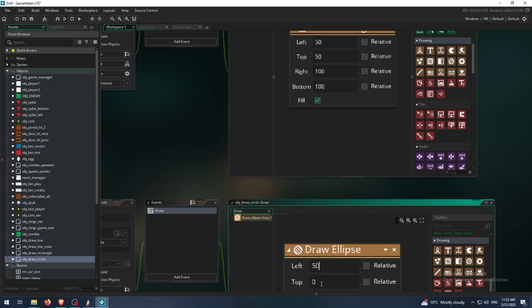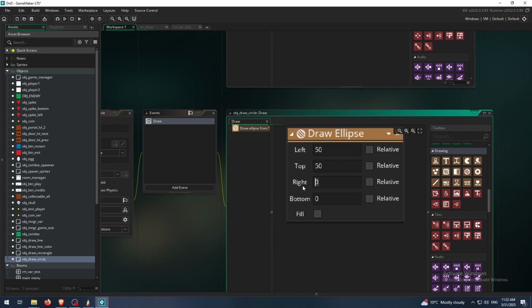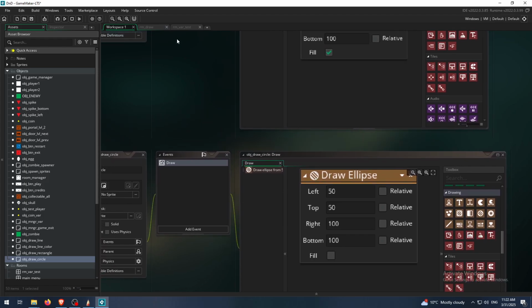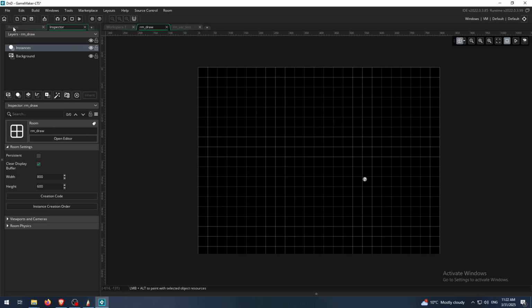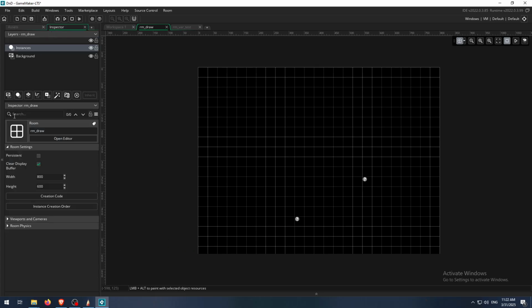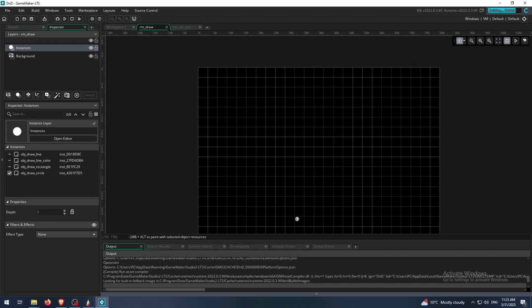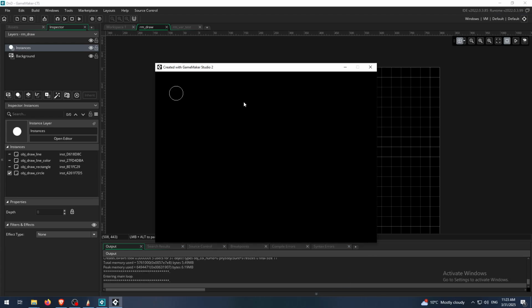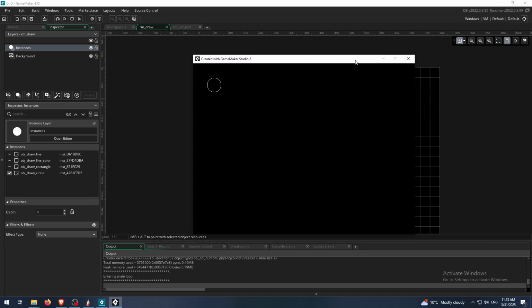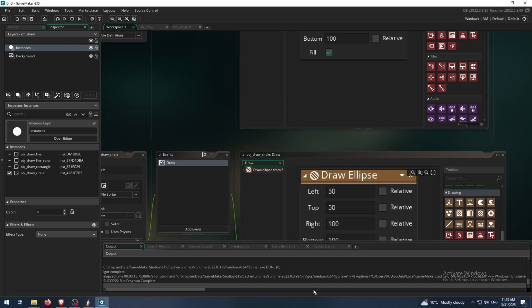Let's just try to copy the coordinates which we have used in previous video: 50 50, 100 100. And go to our room, drag and drop our obj draw circle, and hide draw rectangle, and play to see how it looks. Nice. It's not very nice, it looks a little bit edgy, like a pixel, but like a pixel art, but it's good enough for what we need here.